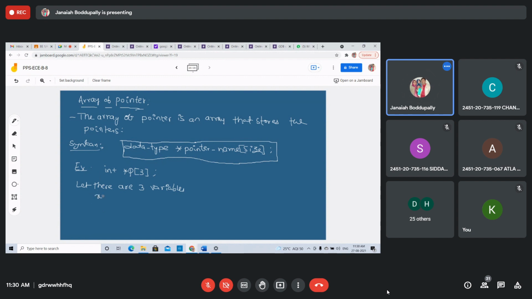I'm assigning some values. X equals 5, Y equals 10, Z equals 15. Suppose I'm taking 3 values in the 3 variables. Now store them like this. X stores the value 5, Y 10, Z 15. All of them have address locations for each of the variables.